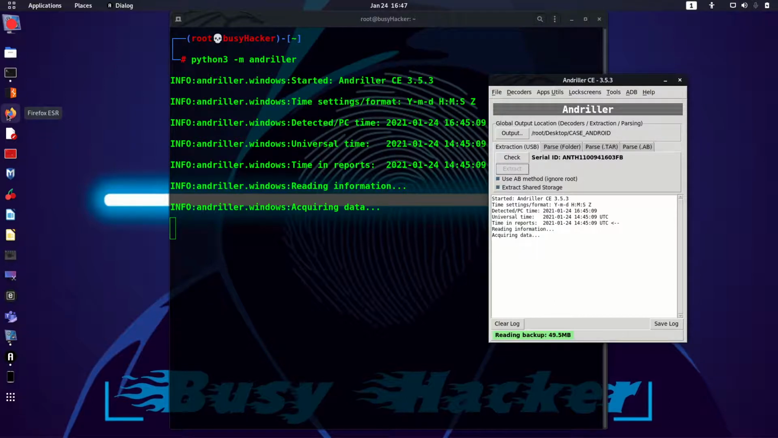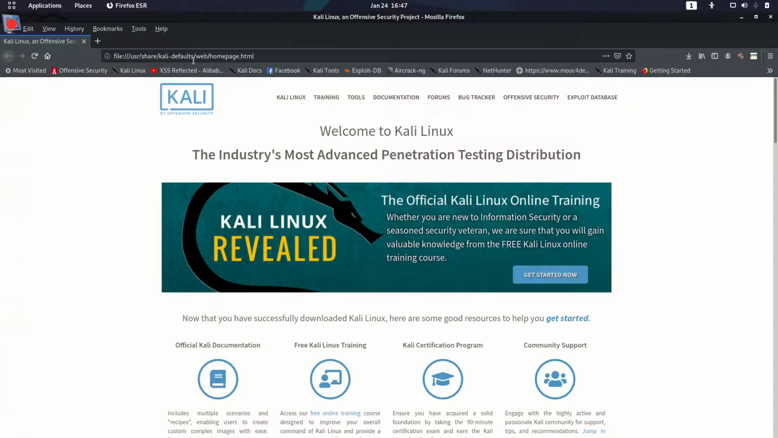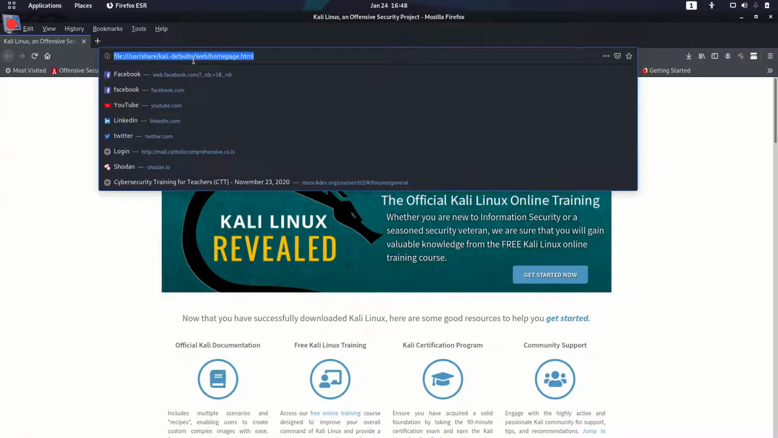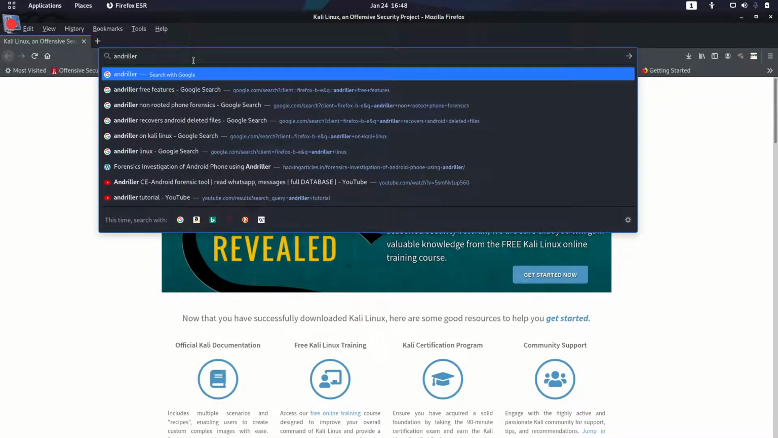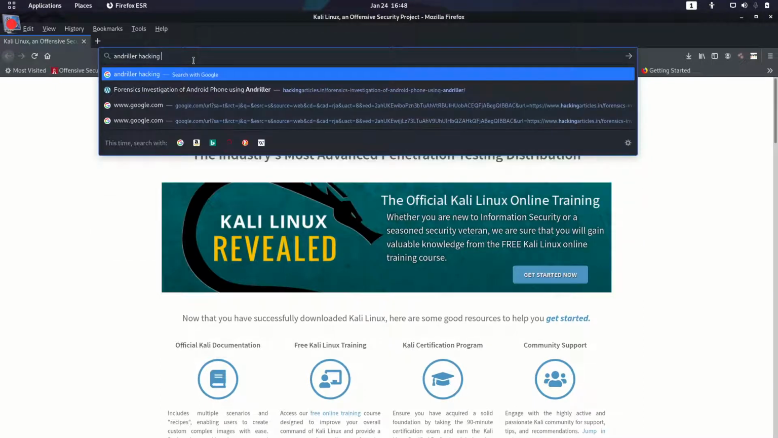So while it is still acquiring this numerous data inside my phone, we can go online and just Google Andriller, and maybe I will find a good article that talks about Andriller on Hacking Articles. So let's visit Andriller right here. So let's see. Now let me search Andriller hacking articles.